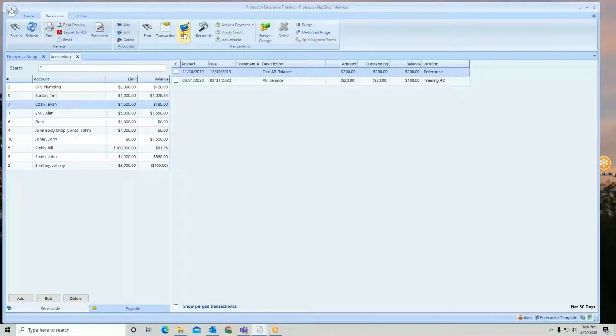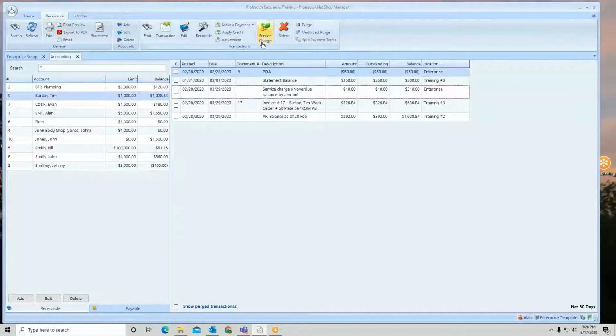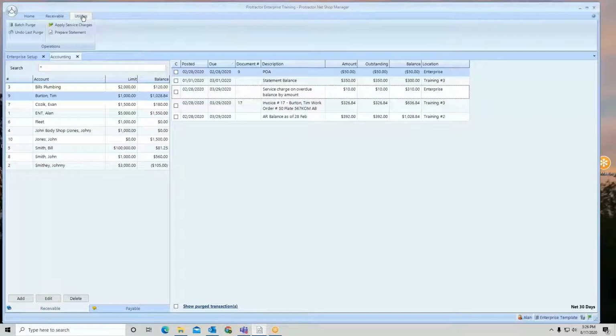And the way you can tell is everything is working. In other words, all of your management tools. So if I click on something, I can see all of my management tools. I can reconcile, I can do adjustments, apply credits, make payments. I can also produce an individual statement here. And in the utilities, I can apply service charges if I have service charges on multiple accounts and prepare statements.